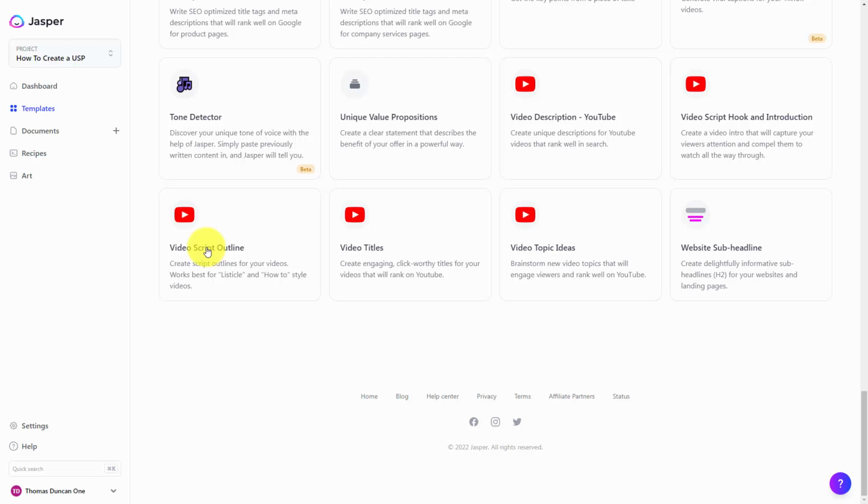Welcome back. Now, not everything is content creation on Jasper. For example, one of the things you can do inside of the video area is look for specific video topic ideas. And you're going to see that template inside of the video area of your Jasper templates.